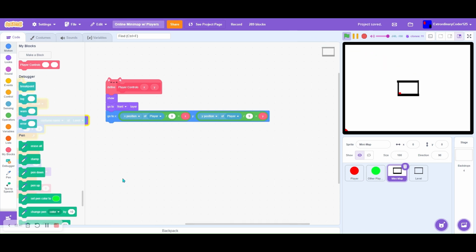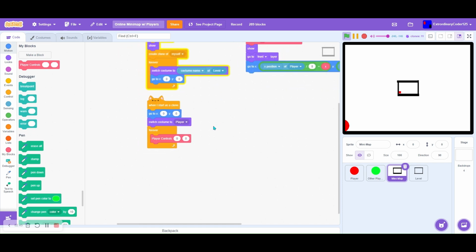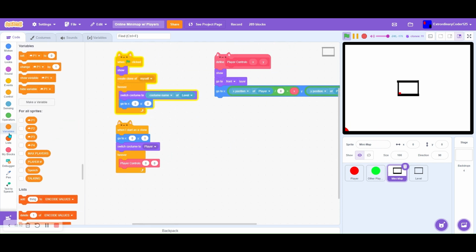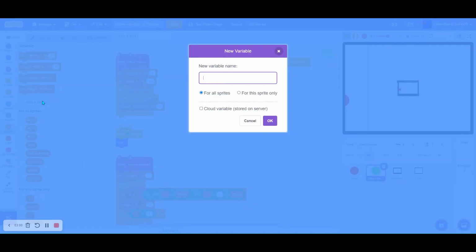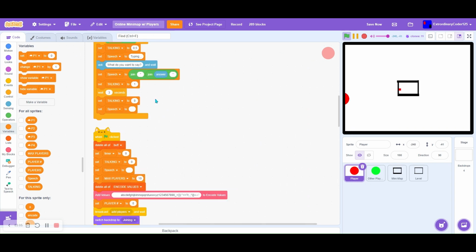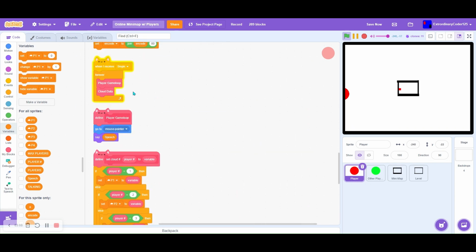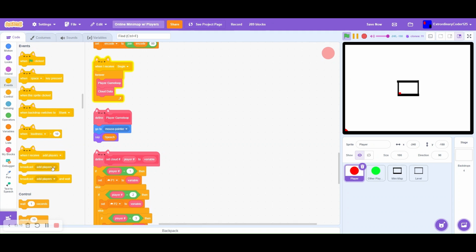Now that we know that our mini map works, let's try to add multiplayer support. So as you can see, there's max players and we have our player hash, right? But there's other players too. So let's make a new variable called players, for all sprites. So in the player sprite, in the begin forever loop, at the end, let's broadcast check players. So that, and we put that here.